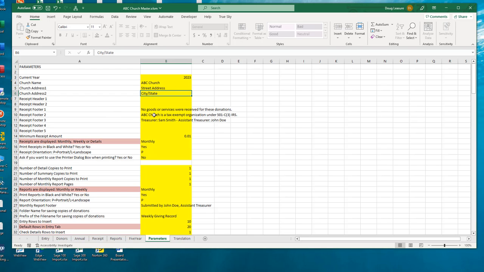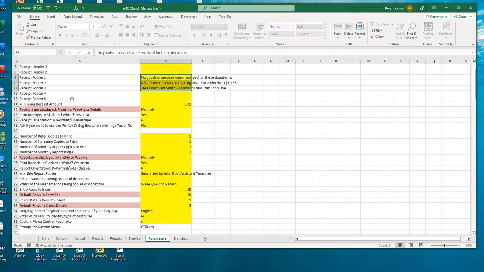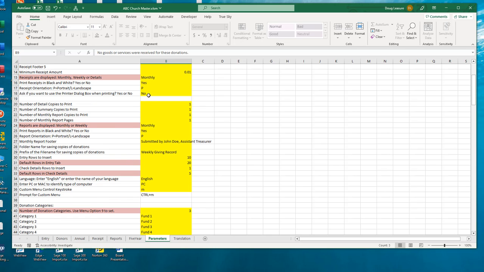On the annual receipts that you're making for your donors, what would you like to put there for the footer? And you have an optional header to put there as well. Like your name would go in here. Any information you want to put there about the church being tax exempt, those kinds of things. Okay. What else? On the monthly reports, a footer that you might want to put there, your name, submitted by, that kind of a thing. Delete it if you don't want anything there.